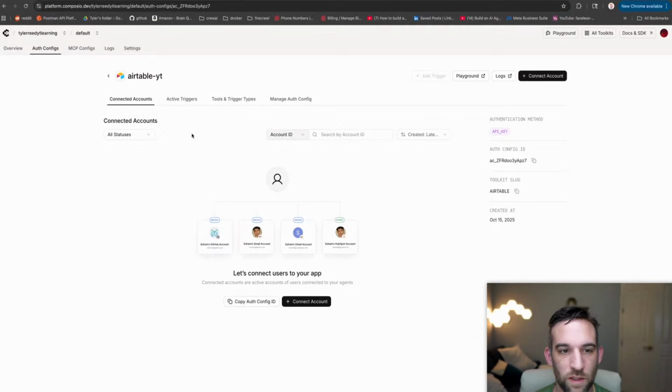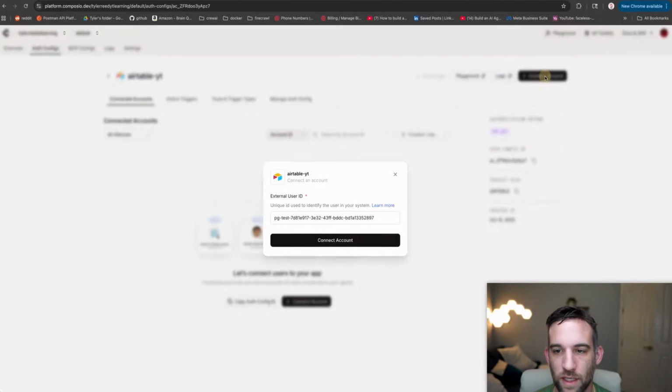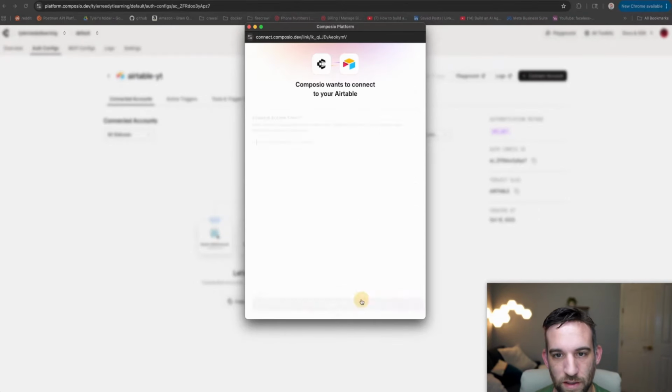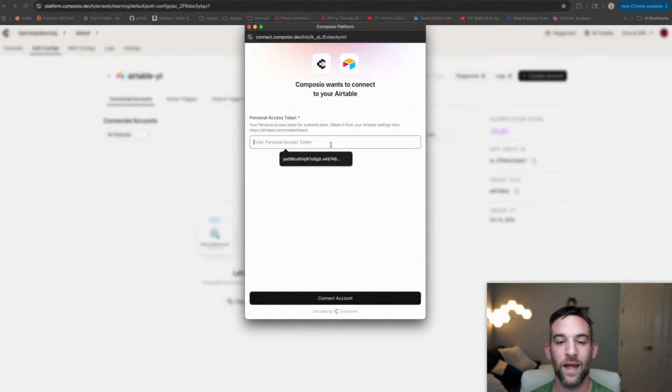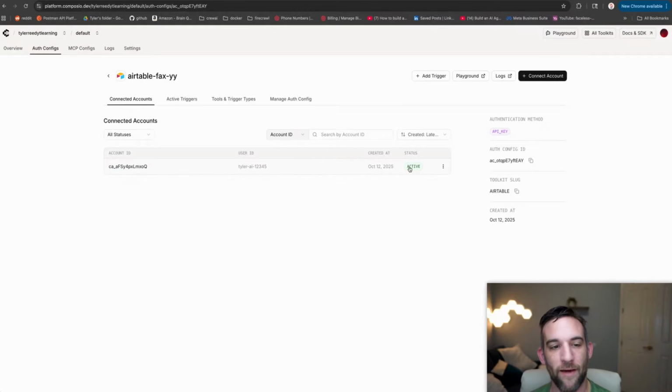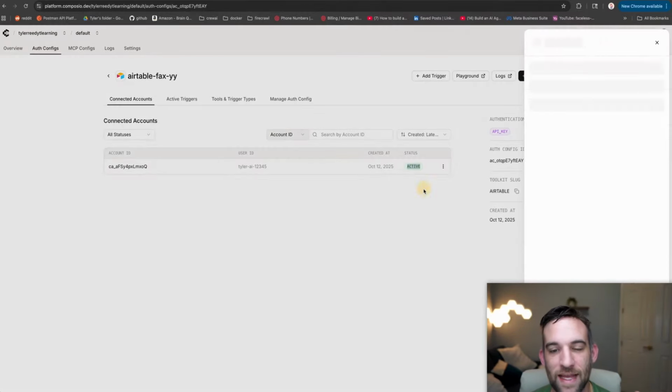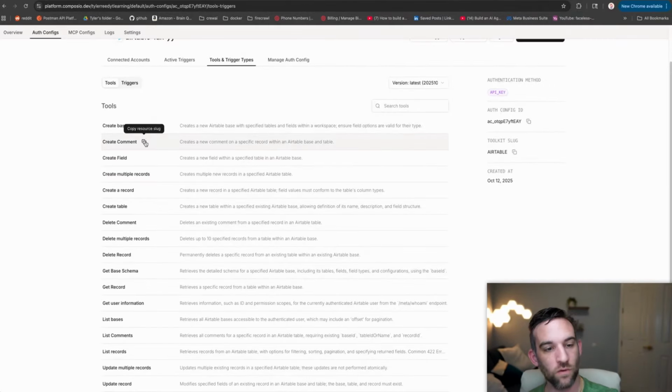So now we don't have any accounts connected, so we're going to connect an account. This user ID, whatever you want to name it, is fine. So create the account. Now we need to continue to Airtable, and here you just need to enter a personal access token. So you're going to get this from Airtable, come back, put it in here, and then you're basically going to be ready to go. And then you should have an account that is active. And then here are all the tools that you can use from Airtable.